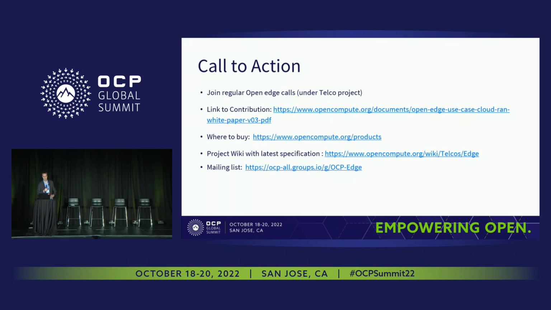Then to close the presentation, a call for action. OpenEdge is handled under the Telco project as a sub-project there. We would like to encourage everyone to participate, because it's the more the merrier, and I would say the ecosystem can certainly bring value and new ideas for the design. Here's also the link to a white paper, which describes the use cases I presented here in much more detail. So please take a look at that if you want more data about the deployment options for Cloud RAN.